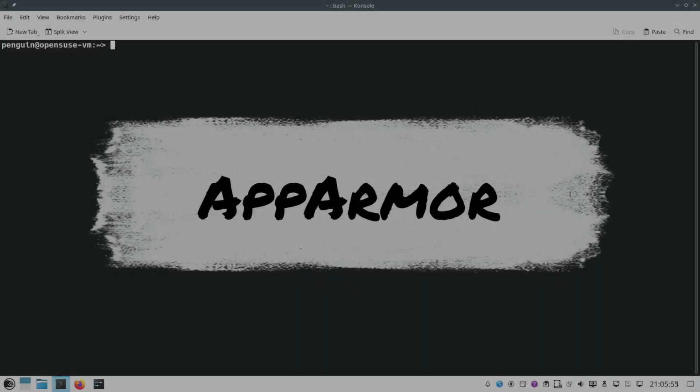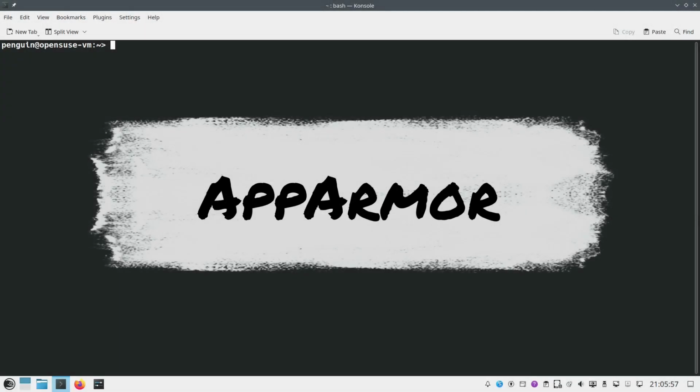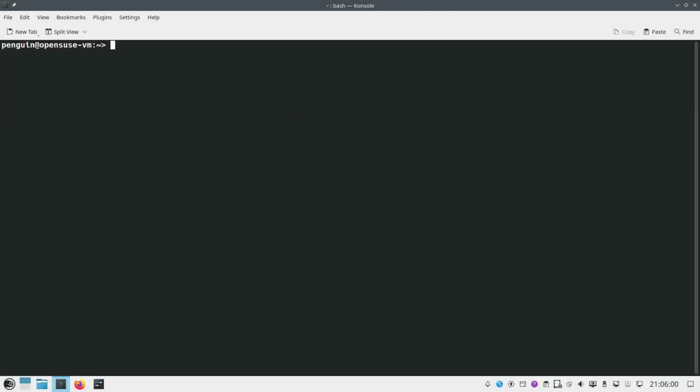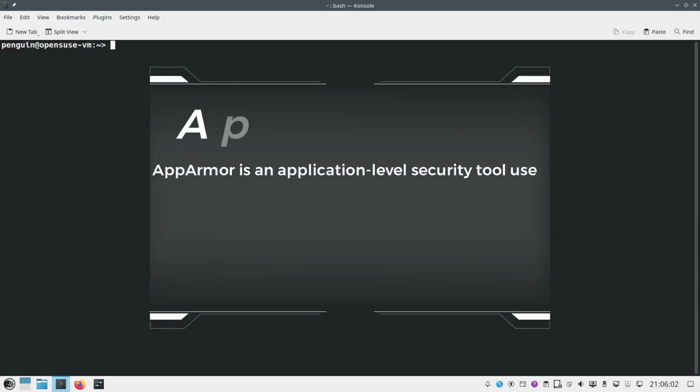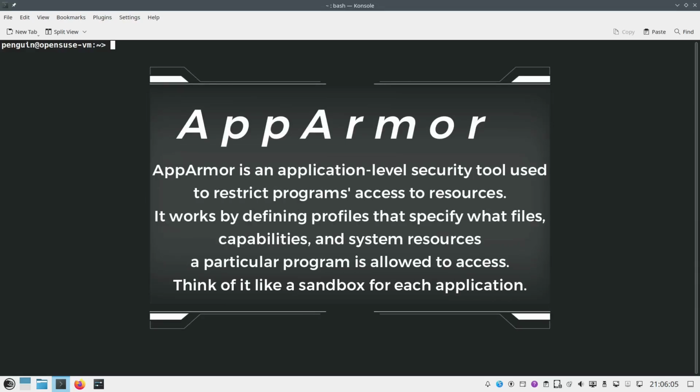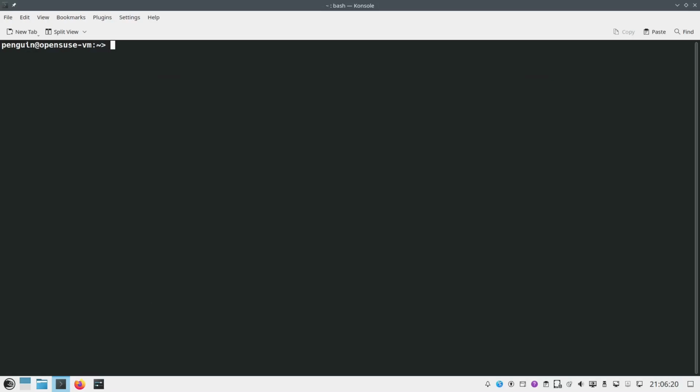Moving on to AppArmor. AppArmor restricts the capabilities of programs and services. This is an application-level security tool used to restrict programs' access to resources. It works by defining profiles that specify what files, capabilities, and system resources a particular program is allowed to access. Think of it like a sandbox for each application. Its main component is a profile for each application, which specifies what files and resources the program can access.